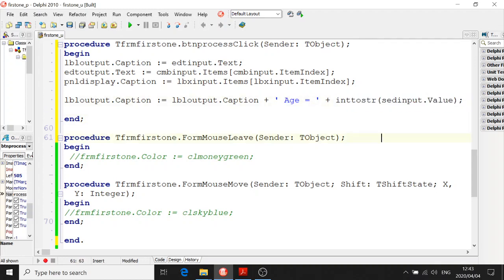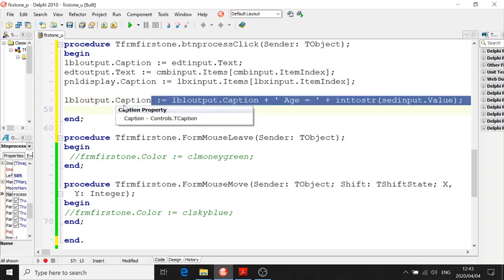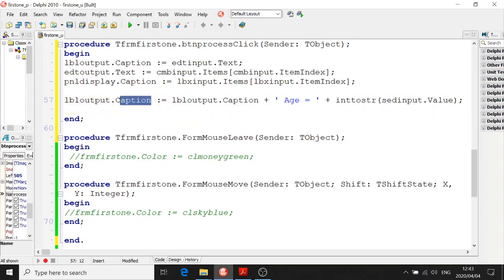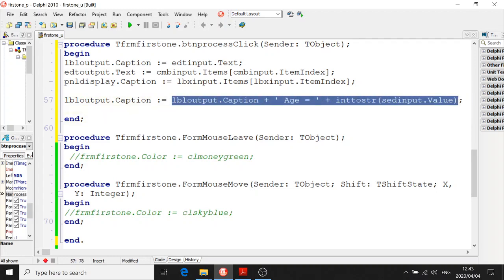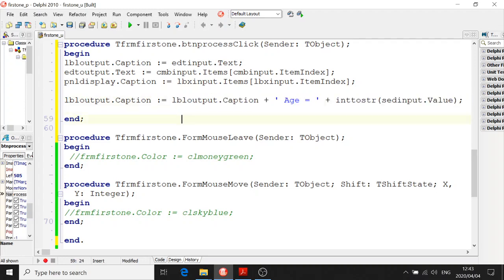How do I know it's a string? Well, I've got the spin edit dot value, and I converted it to a string because the caption is a string. Now this is what programming is all about. See this assignment statement here? Your left-hand side data type must match the data type of the right-hand side. If you can get that right, then you're 90% on the way.